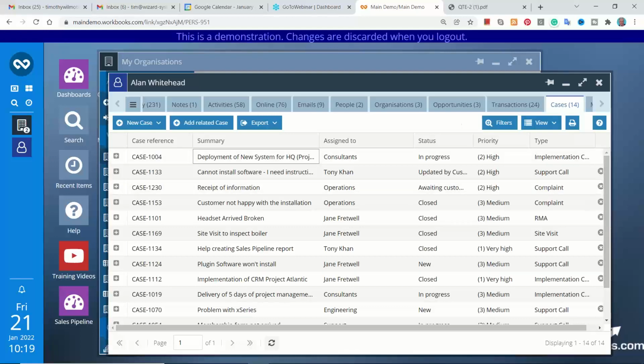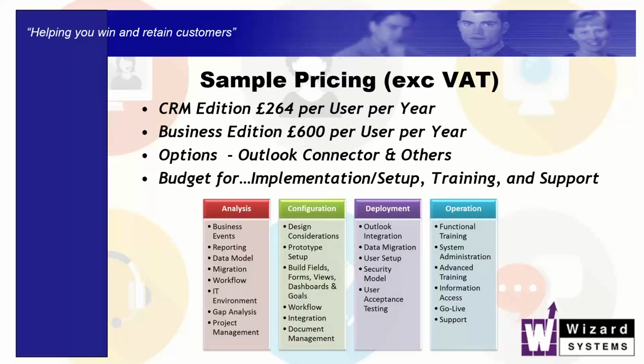Let me just cover some of the pricing for Workbooks. Very simple pricing. Just remember the 2 different editions of Workbooks, CRM or Business. CRM Edition does all of the key things that you would expect of a CRM tool, and that is priced at £264 per user per year.